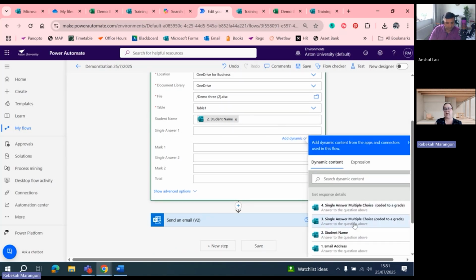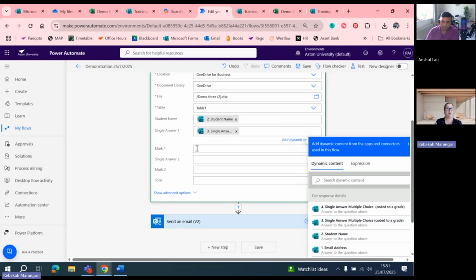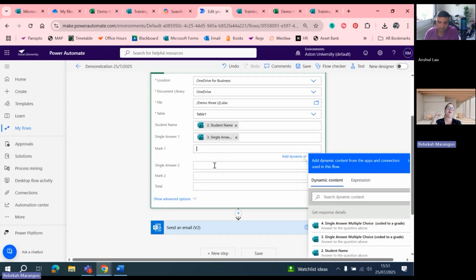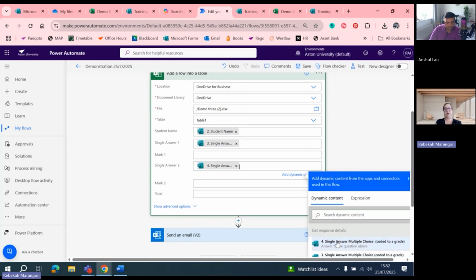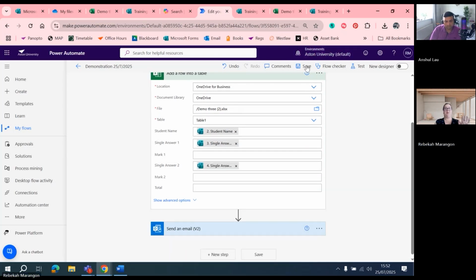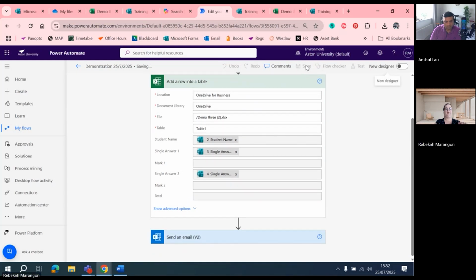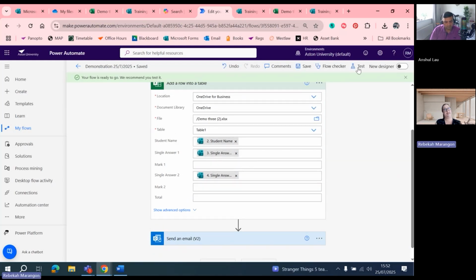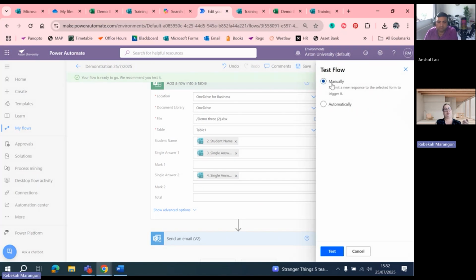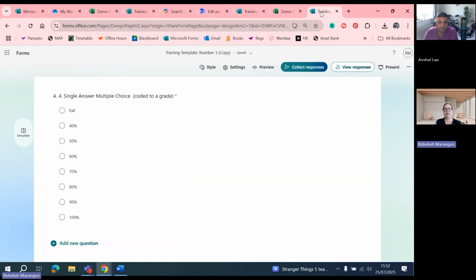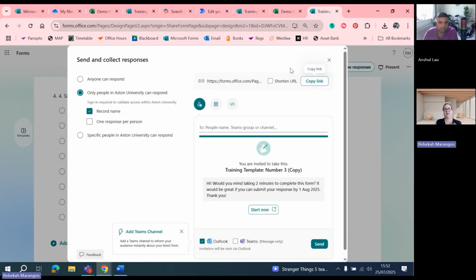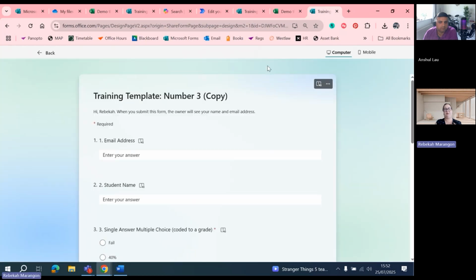Single answer 1, so that was point 3. I'm leaving the next box empty, because that's where my calculation is going to be. Single answer 2, so that's number 4. And that's it. I'm going to click save. Now, I haven't tested this before, so manually test, or maybe I had tested it. And then what I'm going to do is go back to here, collect response, sorry, ignore that preview, fill it out.